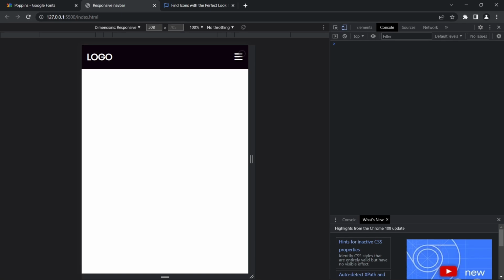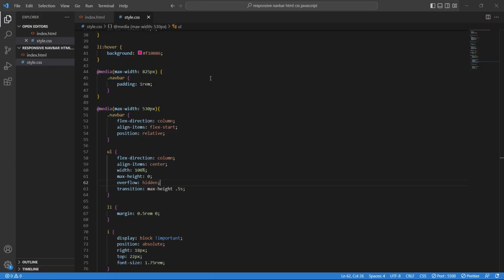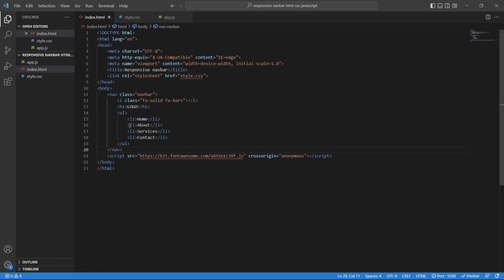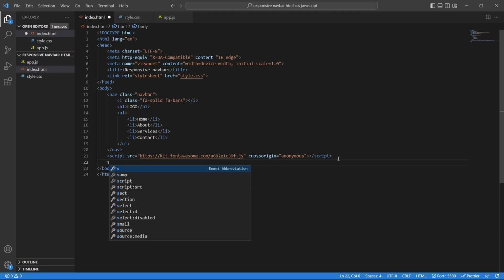So we want it so that when we click, the nav links drop. And to do that, we need to use JavaScript. So I'll go back to VS Code and create a JavaScript file. I'll call it app.js. In index.html, we need to link to the JavaScript file we just created. So script source, app.js.